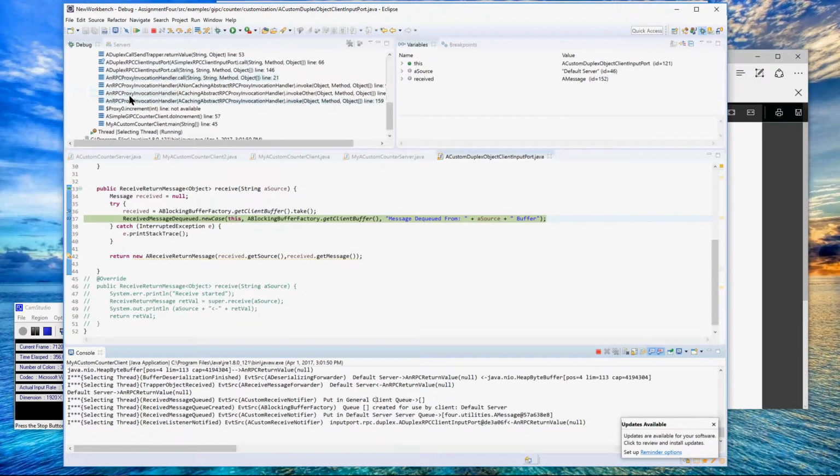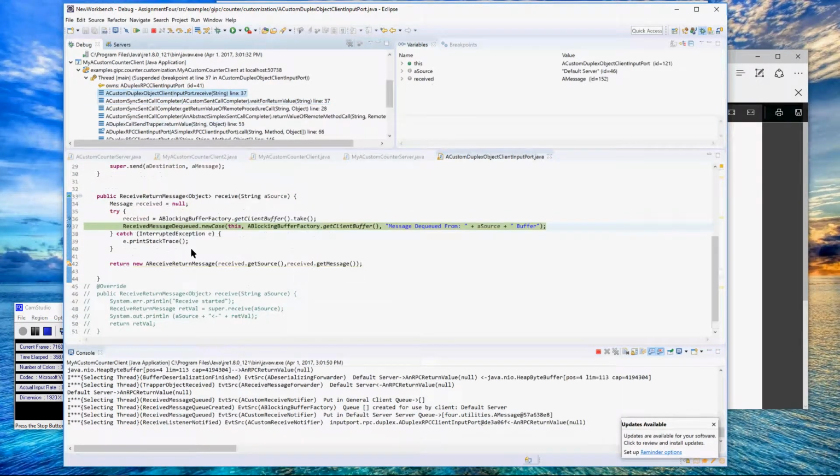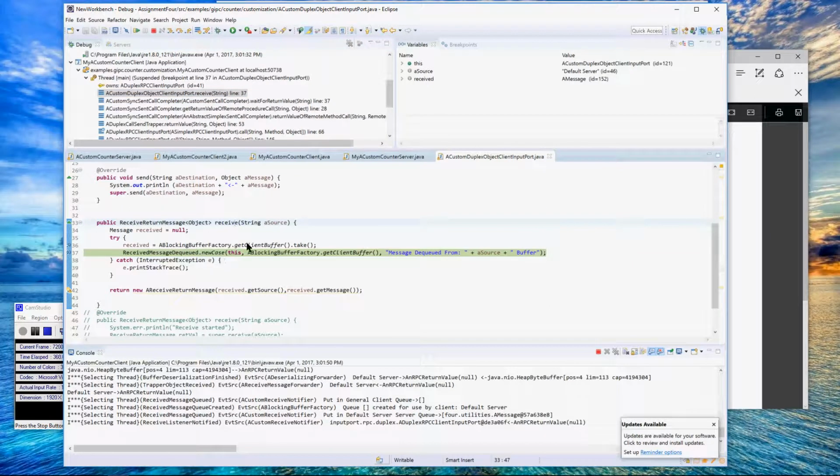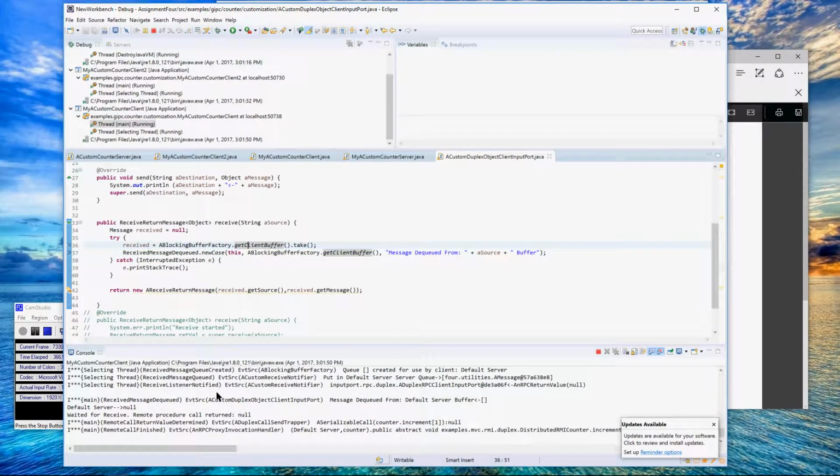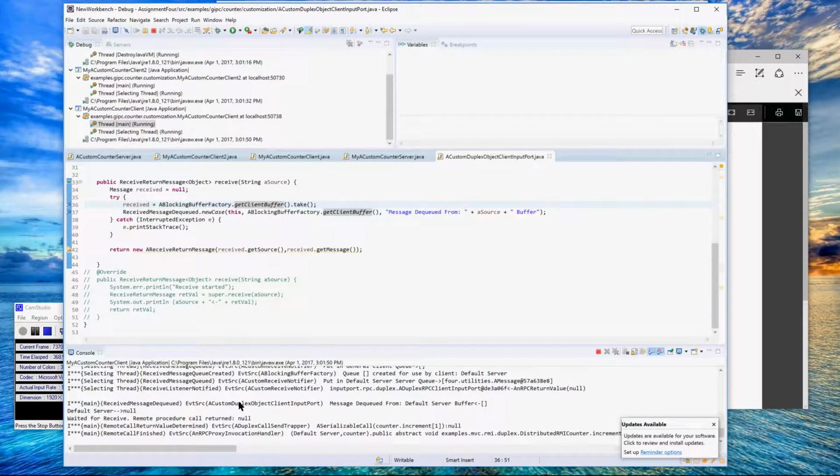So now the only thread that we have left with any work to do is the receive. We're going to show the workflow here. So receive does a take off the queue. It got the message off the queue, and it's going to print all the associated things with the message that it pulled off the queue. So it returned the value of null.